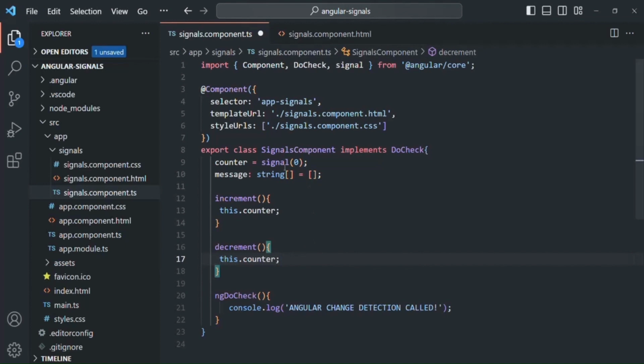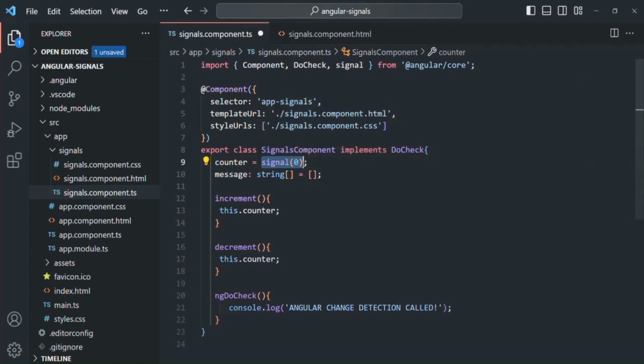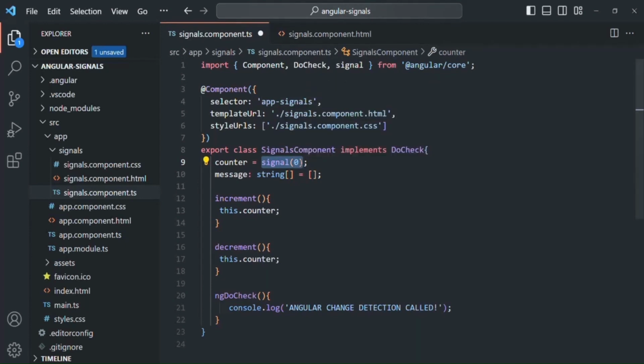All right, so here we are creating a signal. How are we creating the signal? By calling this signal function. And it is going to return us a signal object. That object is basically a wrapper around this data. So whenever the value of this counter signal changes, it will notify Angular about that change. In this way, Angular will know that a signal value has changed, so it has to render that updated signal value in the UI.